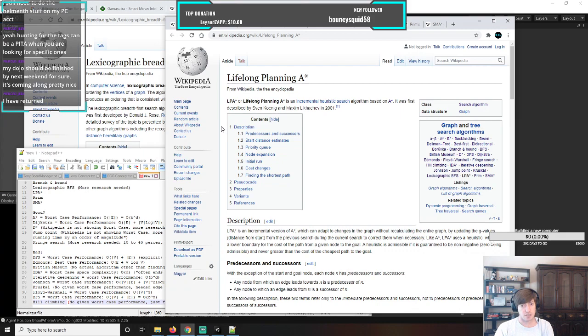Lifelong Planning A star. Incremental heuristic search based on A star. It was first described by Koenig and Likhachev in 2001. It is an incremental version of A star, which can adapt to changes in the graph without recalculating the entire graph.